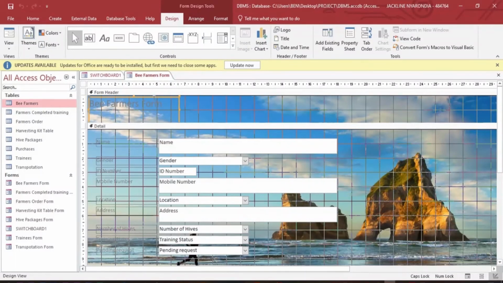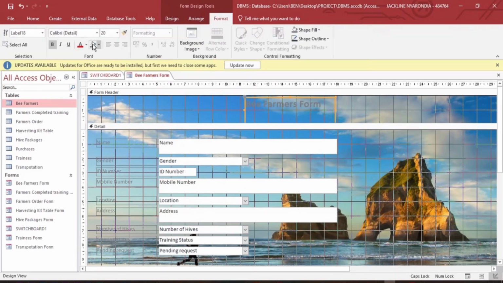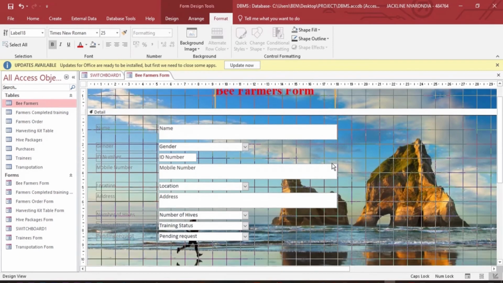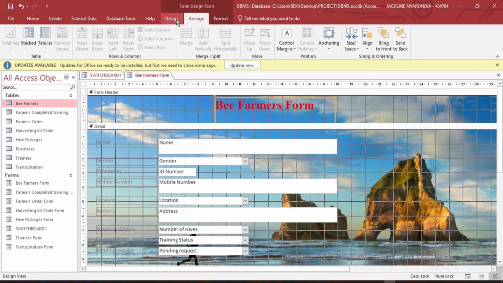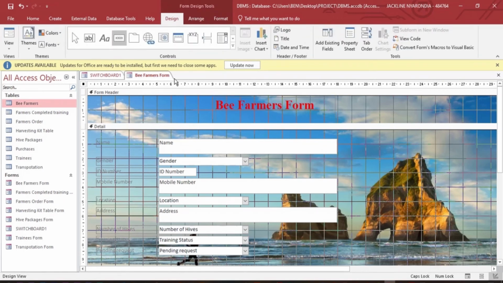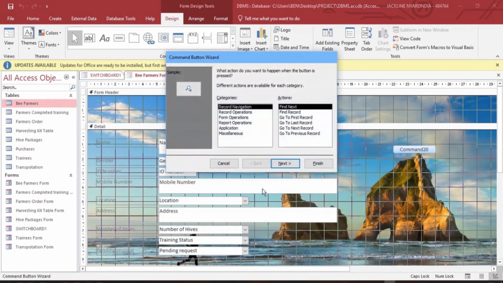Okay, let me bold this title so that it can be visible. Let me change its color and font. Okay, now that's better. To add the buttons that will be used to add, delete, duplicate records, you use the exact same button that you've been using, this one. Just add another button. If this pop-up comes, just open.